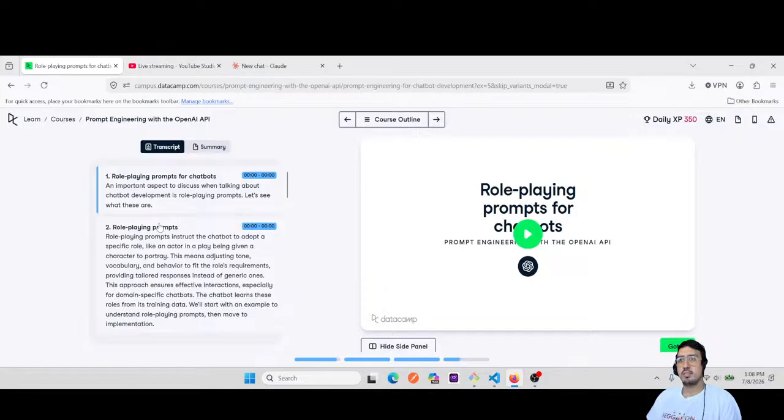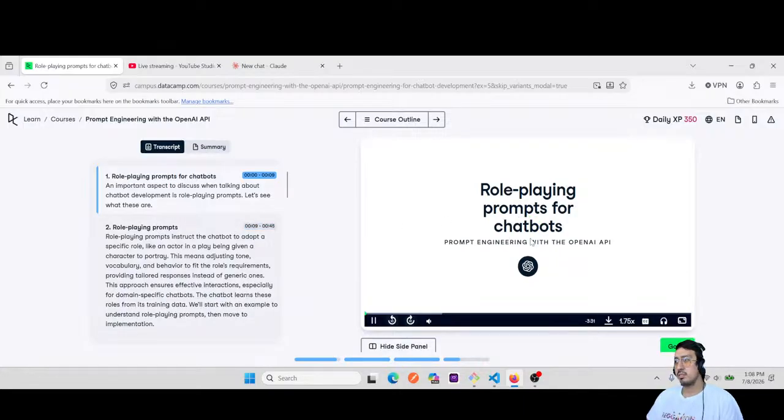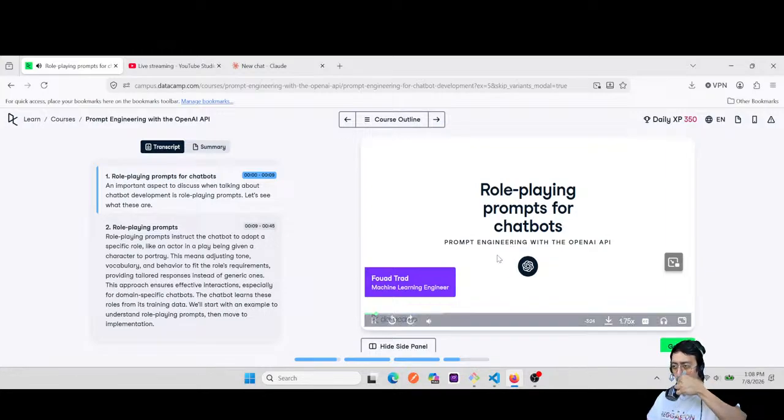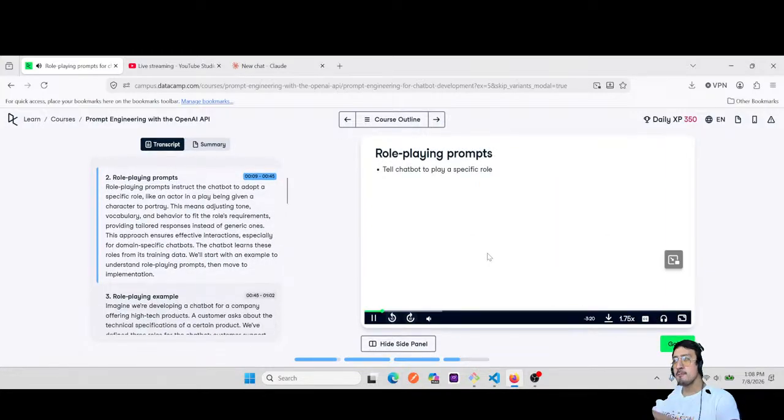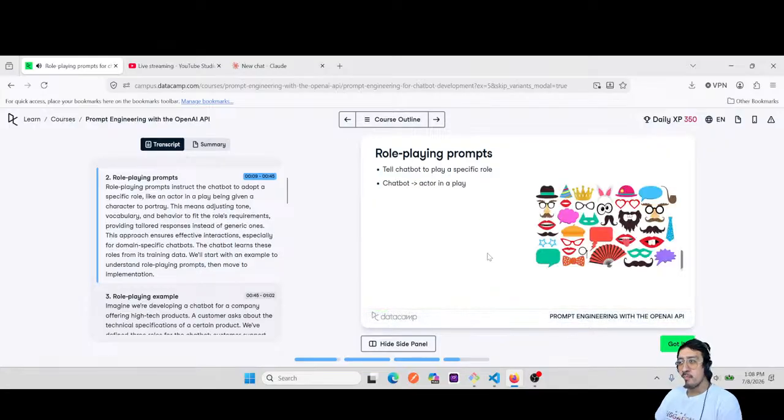All right. Let's now do role-playing prompts for chatbots. An important aspect to discuss when talking about chatbot development is role-playing prompts. Let's see what these are. Role-playing prompts instruct the chatbot to adopt a specific role, like an actor in a play being given a character to portray. This means adjusting tone, vocabulary, and behavior to fit the role's requirements, providing tailored responses instead of generic ones. This approach ensures effective interactions, especially for domain-specific chatbots. The chatbot learns these roles from its training data.